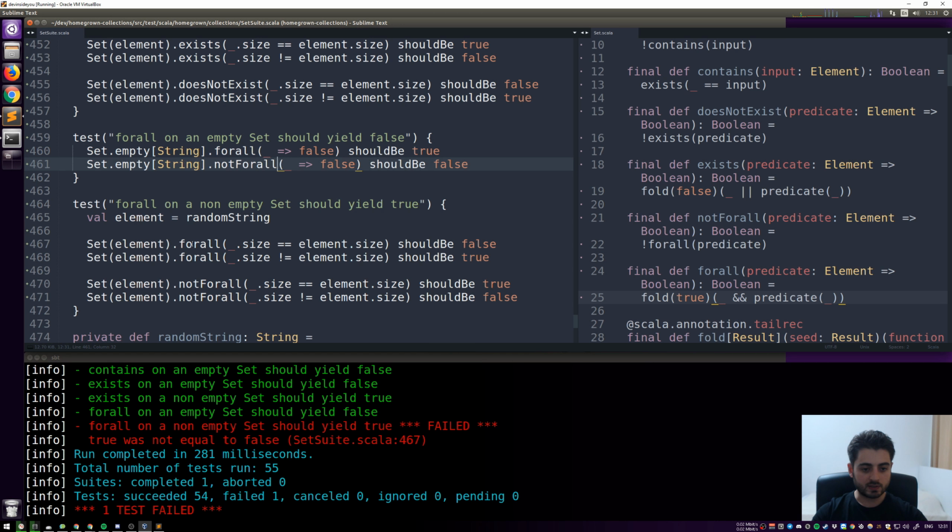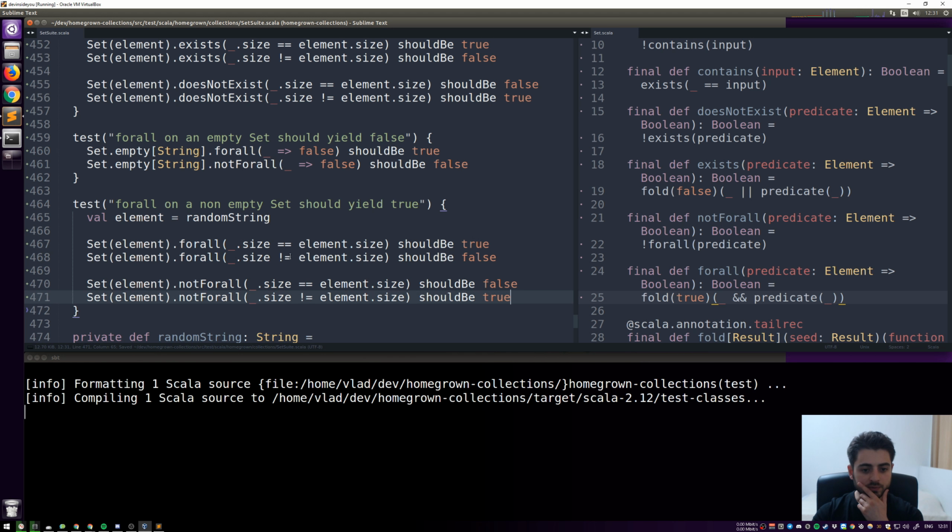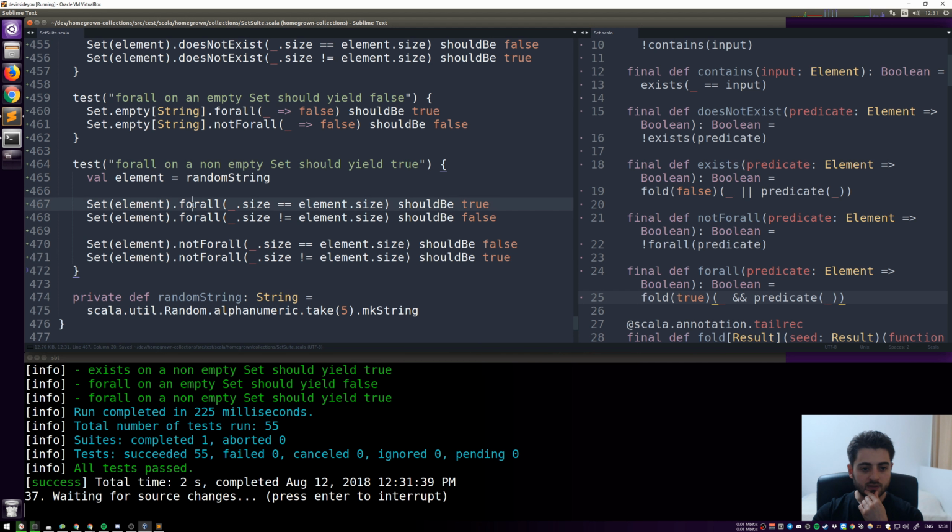467, 467. Okay, for all size should be false. What? No, that should be true. Why did I flip these? No, that should be true, which means that one should be false. And these ones obviously should be. Why did I not need to flip them? Oh, because I flipped them here. Yeah, that was kind of silly what I did.